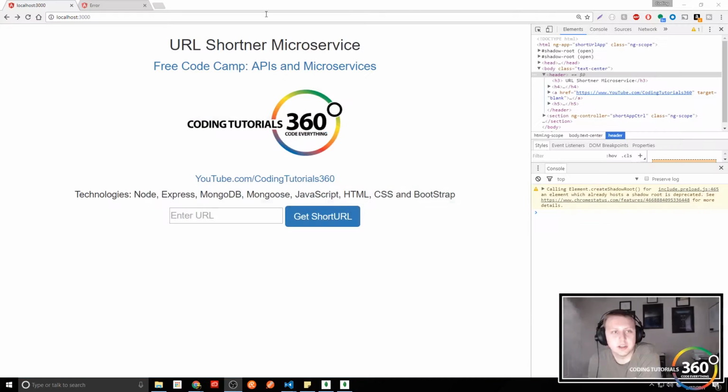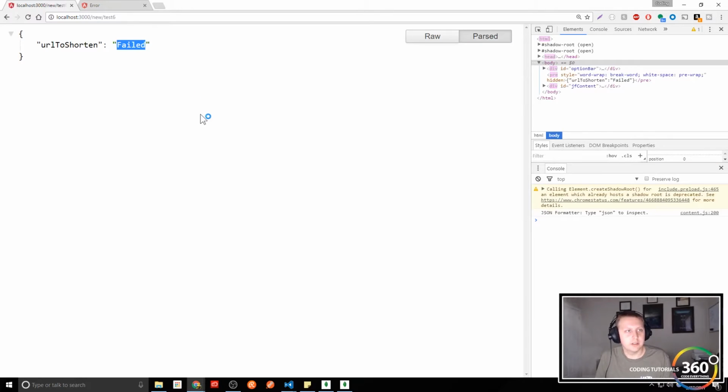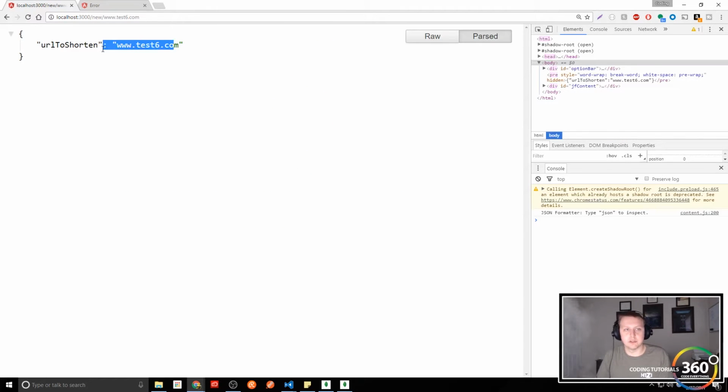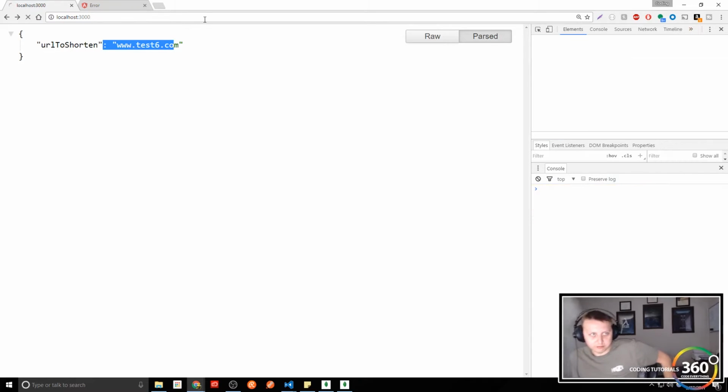So let's go ahead and test that real quick. Let's say we go to test6.com. We should expect it to return failed. However, if we go back to HTTP or www.test6.com, whatever you want to do, it should go ahead and return that back because that's in the correct format. So our regular expression is working just fine.